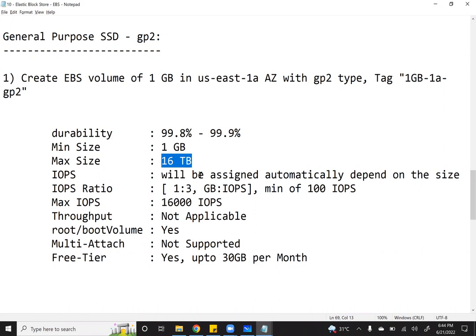And the assigning ratio will be 1:3. For every 1 GB, you will get 3 IOPS with a minimum of 100 IOPS. And under the GP2 category, you can get a maximum of 16,000 IOPS. The GP2 can be used as a root volume, like you can use it as a C drive. The GP2 is also supported as free tier eligible. And this cannot be supported for multi-attach.